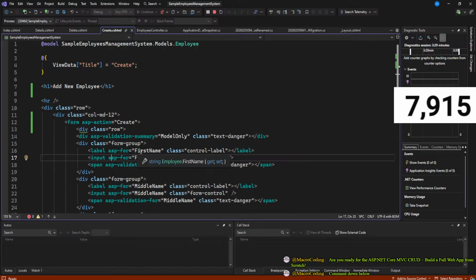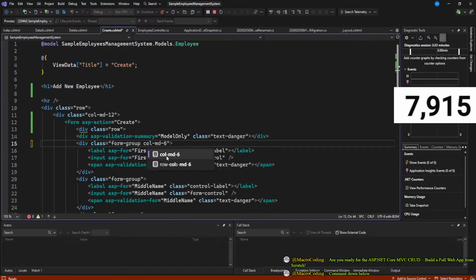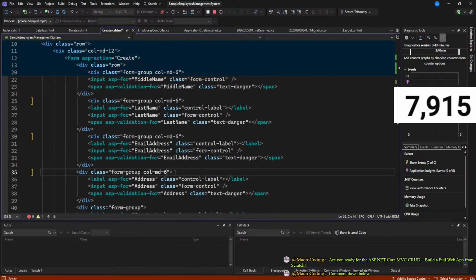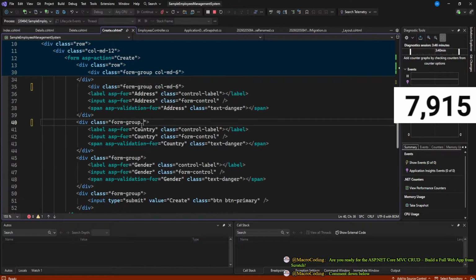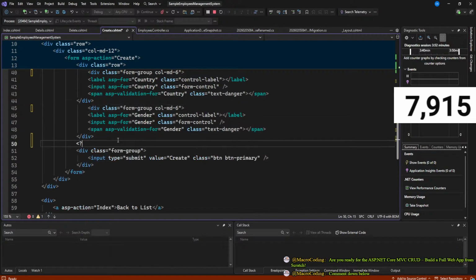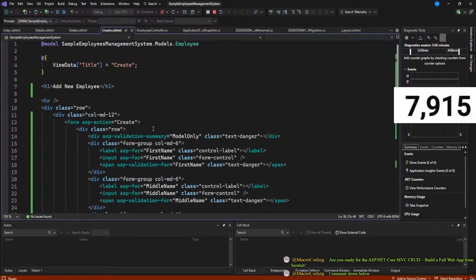So then here I'll do col-md-6. Then I can also do this. So I'll do all of them. I'll do this, I'll do this, I'll do this as well, do this, do this. So then I can close it here. So if I just close it, then format my application, then this is how it looks like.